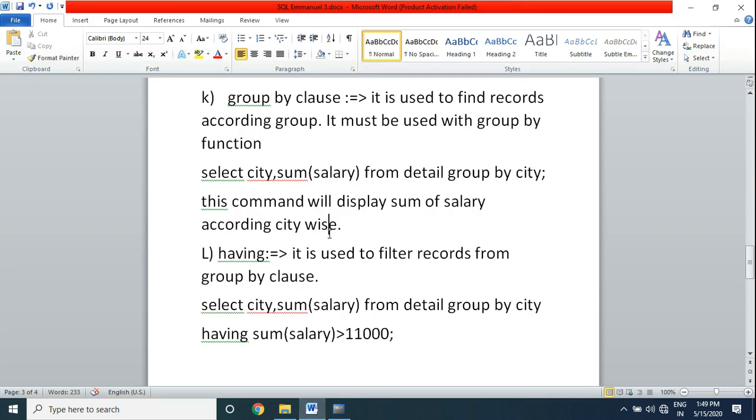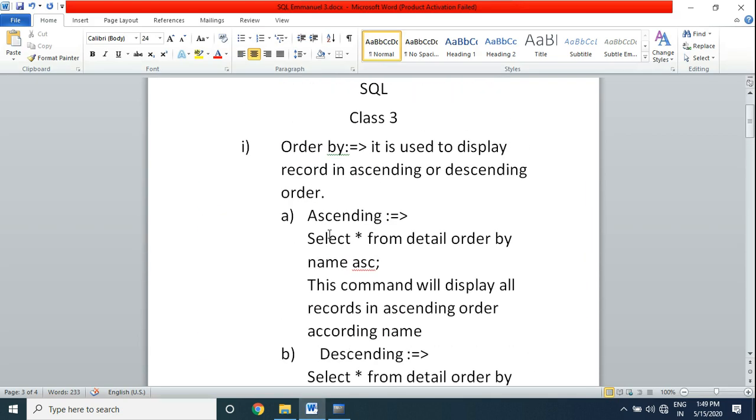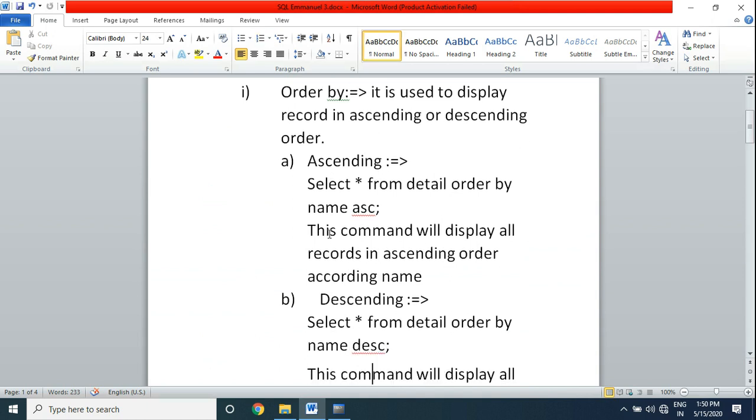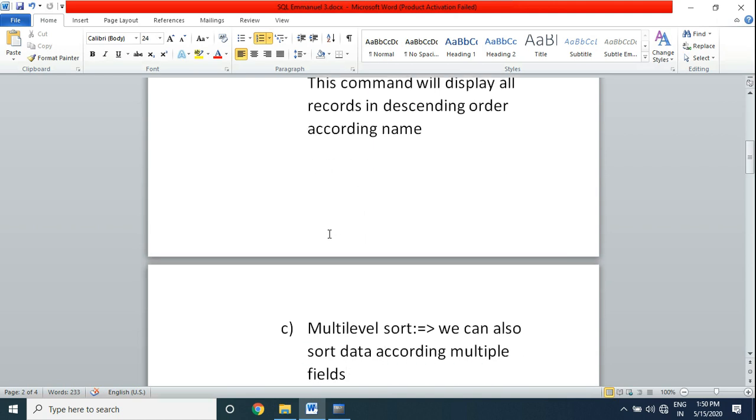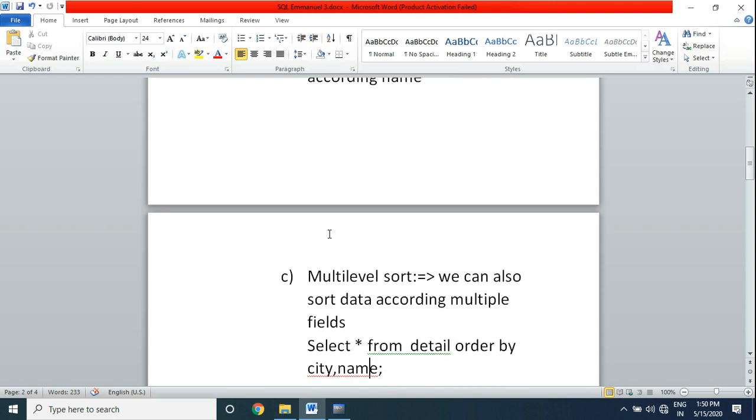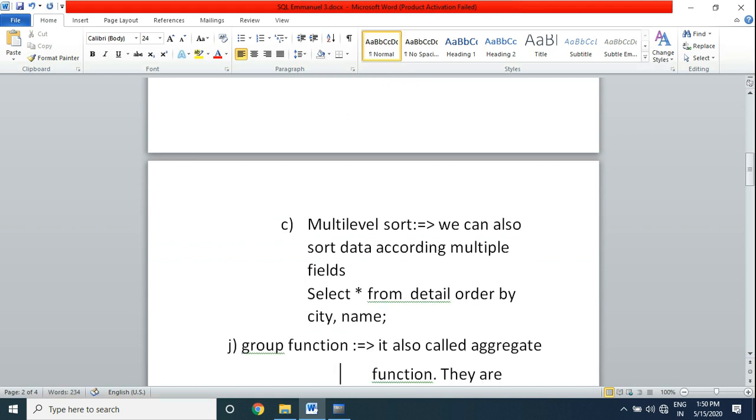So today we learned first ORDER BY, which is used to arrange all records in ascending or descending order. For ascending we use ASC, and if we are not using ASC, by default it will arrange all records in ascending order. For descending we use the DESC keyword. If you want multi-level sort, then we use a comma and give the field name.